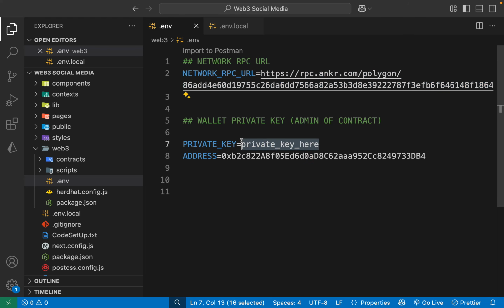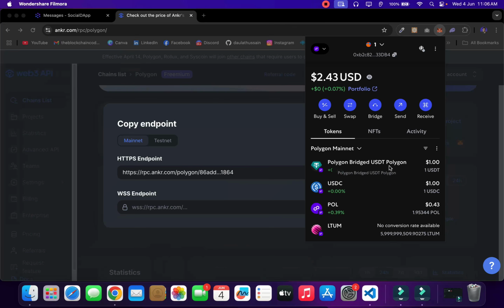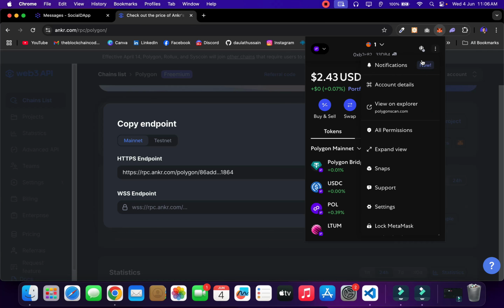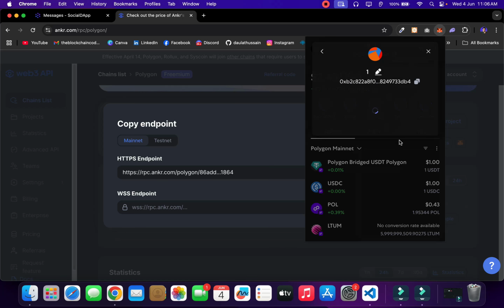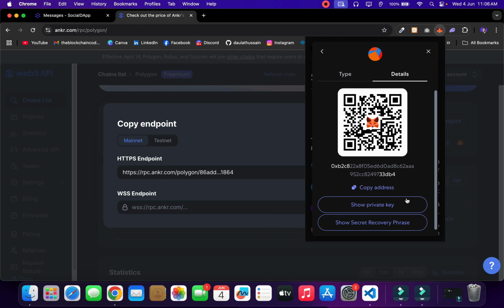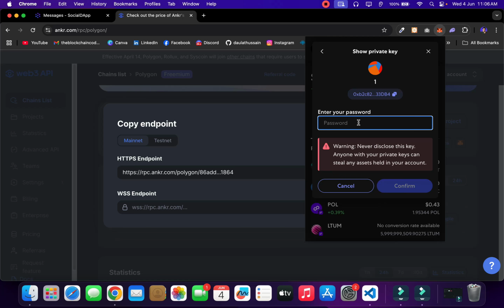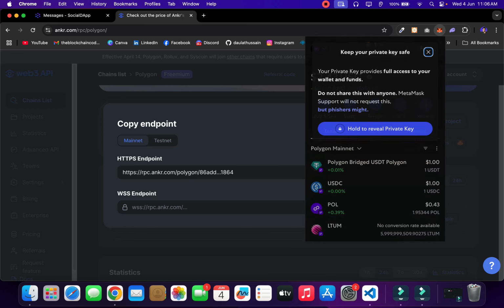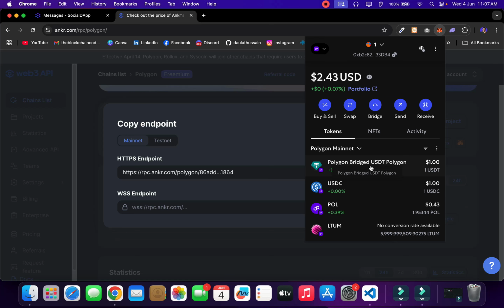Now I have to get my private key, and you should not share your private key with anyone else. If someone knows your private key, they can withdraw all the funds which you have in your wallet. So I'll simply click here and click on account details. Click on details, I can come back here, click on show private key, and here I can give my password. So let me give it, hit enter, and click on press, and it's going to give me the key. Finally, I copied my private key successfully.